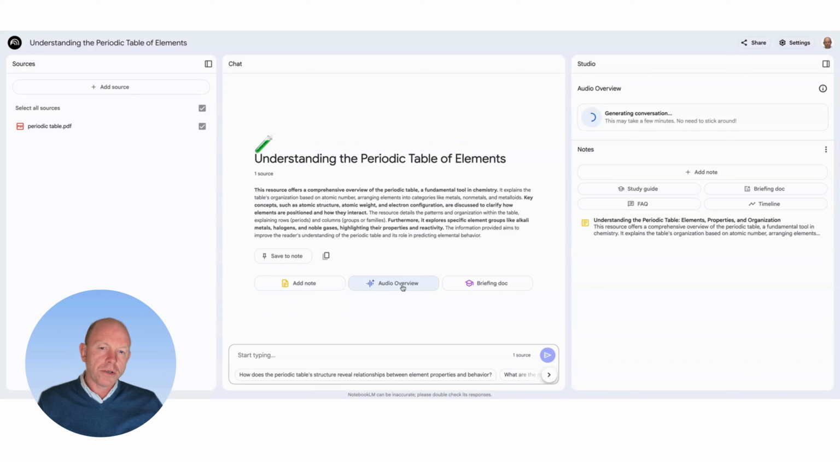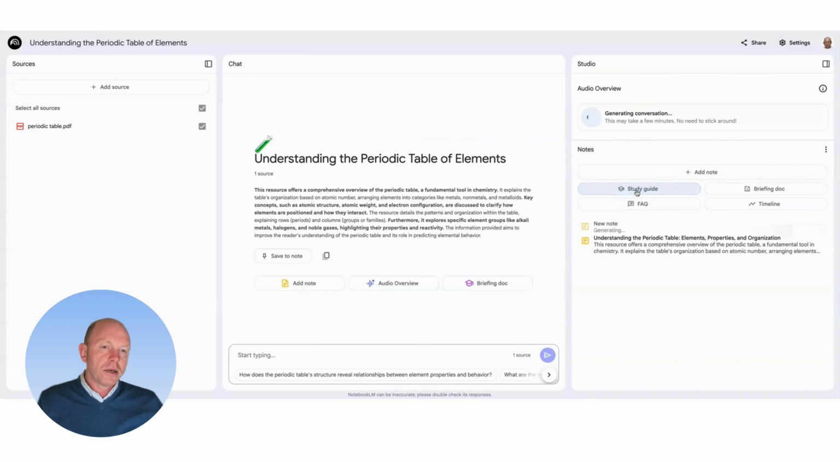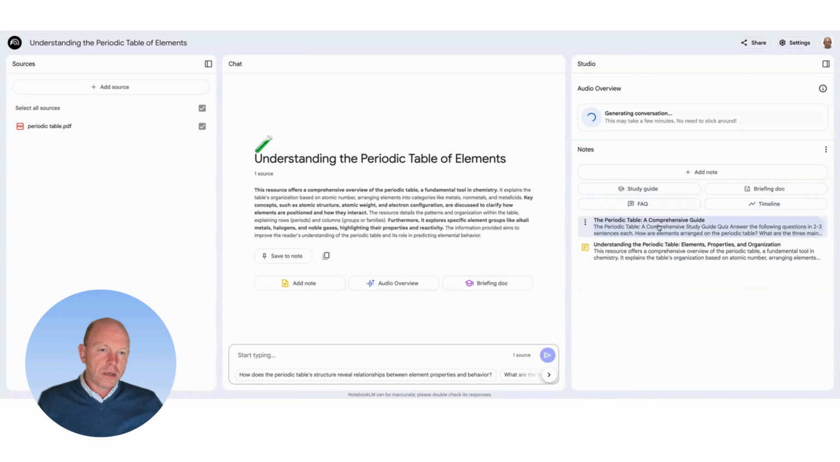I can create an audio overview of this, which we'll come back to in a minute. I can create a briefing document. If I go over here, I can create a study guide if I'm a student. So if I just click on study guide, it's generating a new note. As you can see, it takes a few seconds to do that. And once it has completed reading the document, it has now given me a comprehensive guide to it.